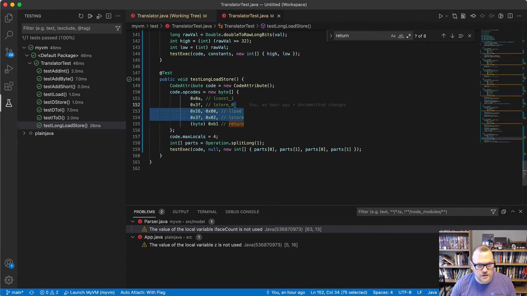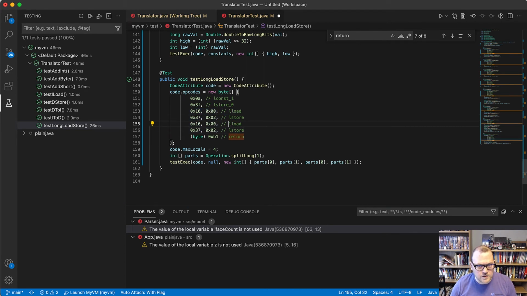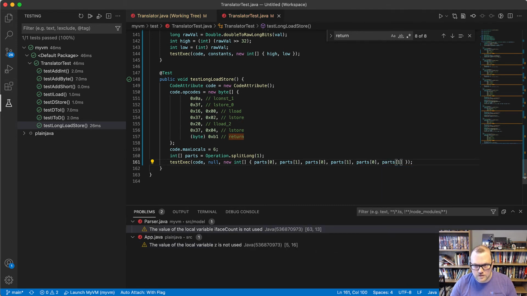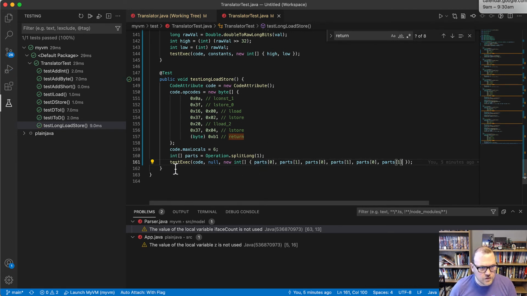So what we want is an lload 2. So it's 2 0. This is an lload 2. And we can do an lstore 4. And now we need 6 locals, and we're going to have 2 more copies of the parts here. So let's make sure that still passes. All right, now let's do this for doubles.